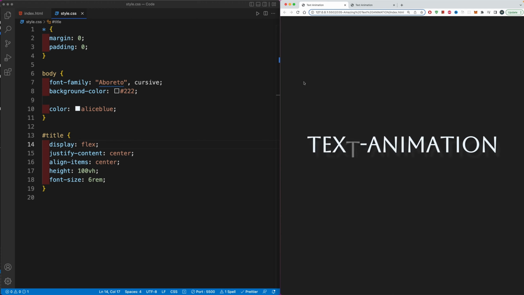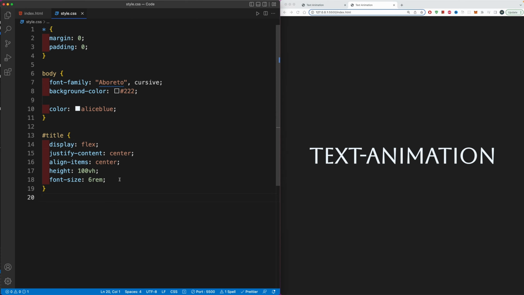I'm going to show you how you can do this, but actually I'm going to include it a bit later on when we have our animation. Okay, so that's it for now. Now we can go ahead and create our animation keyframe, that is.